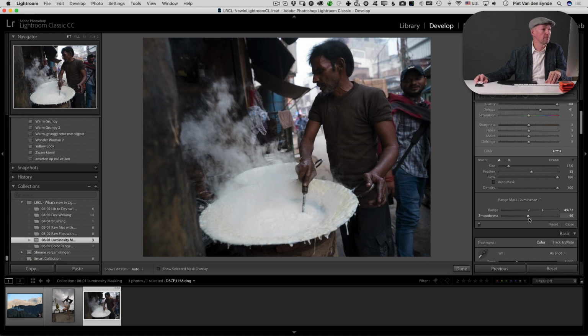And to me, that's something like this. Again, this is before the adjustment brush, this is after the adjustment brush. So I've really managed to target my adjustments only onto the smoke. And instead of painting a very precise selection, I painted the rough selection and then let my luminance range mask, as it's called, do the hard work.